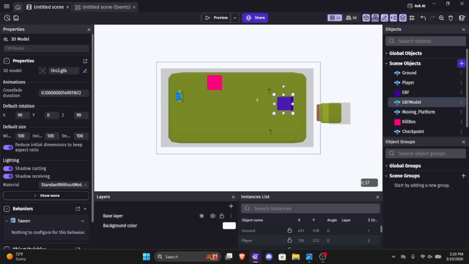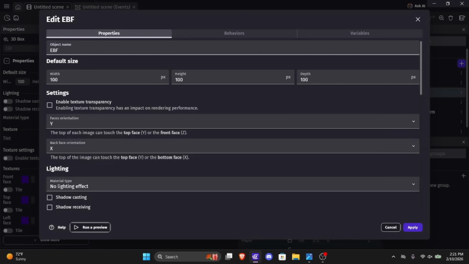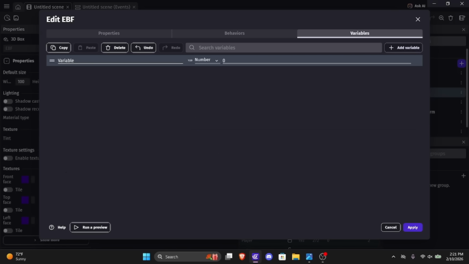Now, when it comes to EBF, when it comes to the movement of it, before we start adding any events, we're going to add some object variables to our enemy that moves back and forth. So what you want to do is go to your EBF and add some variables. Now, we're going to add 3 variables. The first one is going to be start X. And you can already remember from what we did with the moving platform. The moving platform and the enemy that moves back and forth, their movement is basically exactly the same, because they both do the same thing. So we're going to use start X, just like we did with the moving platform.